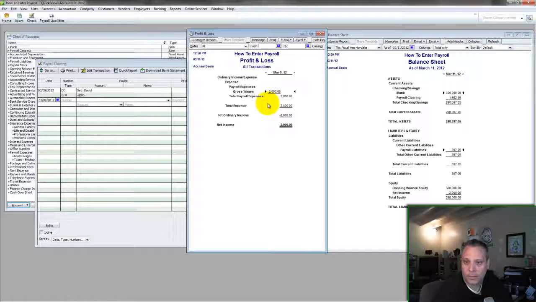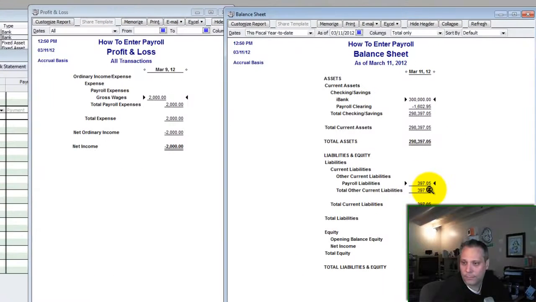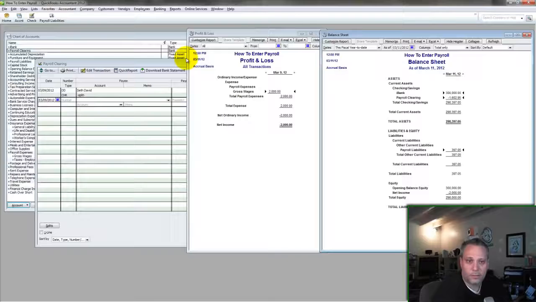Right, I've got my $2,000 in gross wages. I've got my $397.05 in liabilities. There's my net pay now coming out of the payroll clearing. Now I'm going to quickly run through booking the other paychecks. Let's do Joe Schmo.